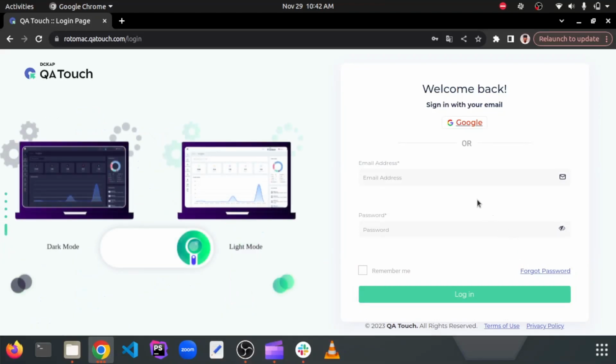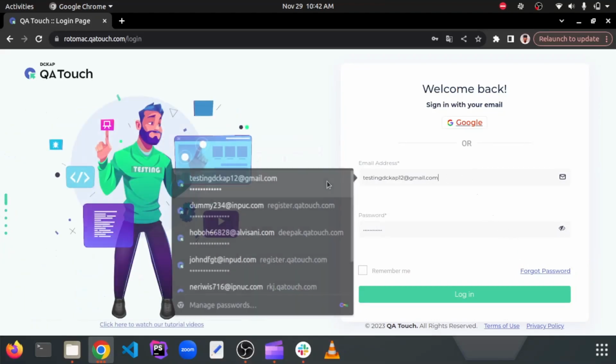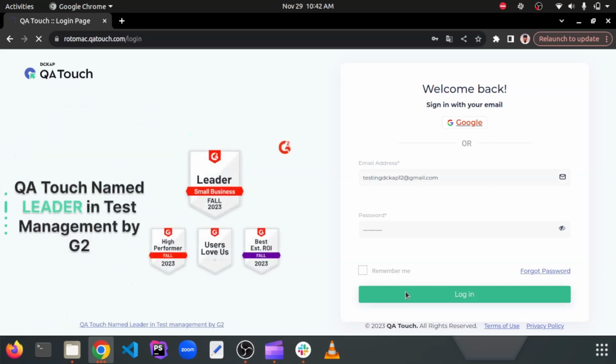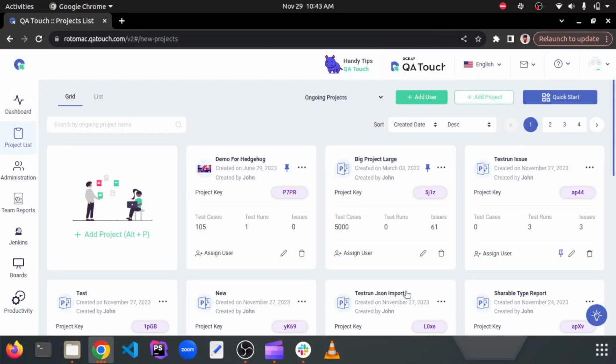Hello viewers, today we will see how to filter test cases in a test run. Before that, let's log into your QA Touch account. After login, just select any one project from the list.